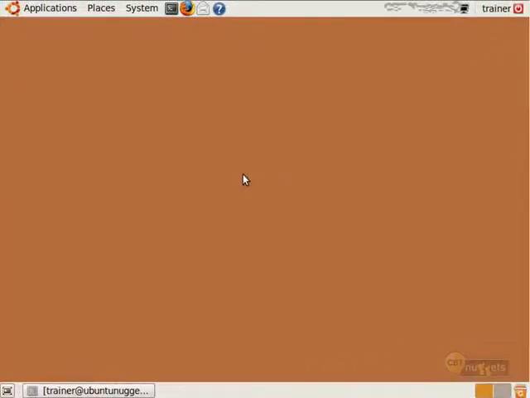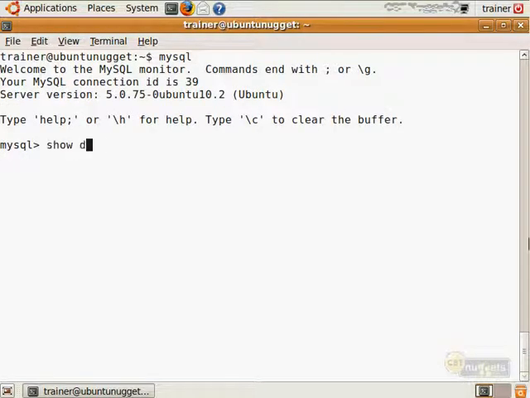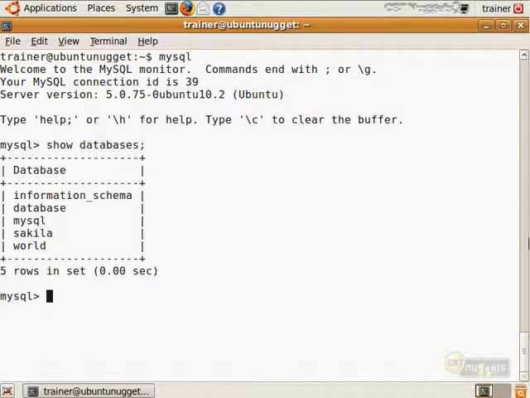In this demonstration, we're going to work with tables in MySQL, creating them, altering them, and dropping them. We're on Ubuntu Nugget here, and to get started, we'll open up a shell prompt, and we'll log into MySQL using the MySQL client. Once here, let's run show databases, just to see what we're working with. We've just got our standard information schema and MySQL databases, two examples, Sakila and World, and a database named, appropriately enough, database that I created earlier.